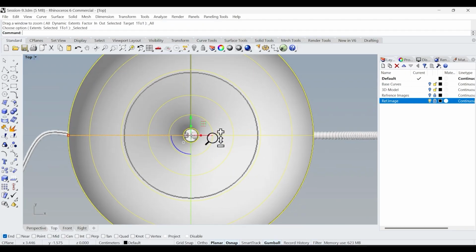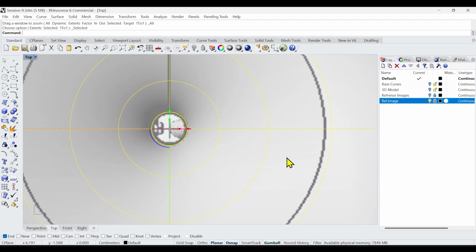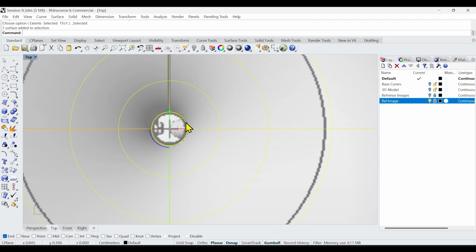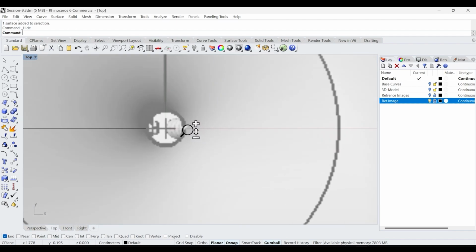You can see this center point already, which we have given last time. It's already there, so I will just use it as a reference because this is showing. Let me hide this lamp which we created, and it will be clear for you. Now you can see this is the reference image, and this is the rod diameter.